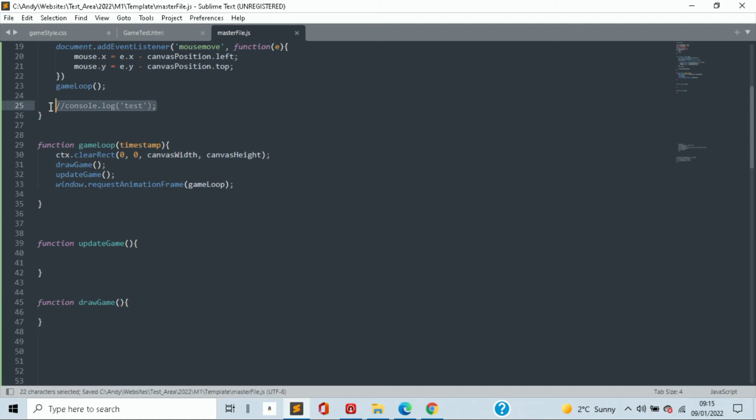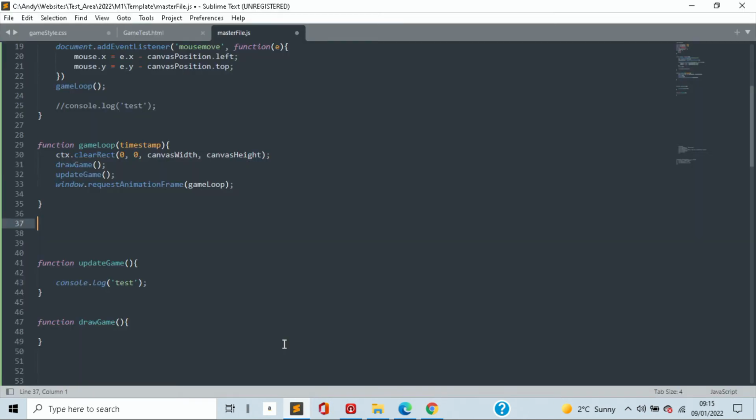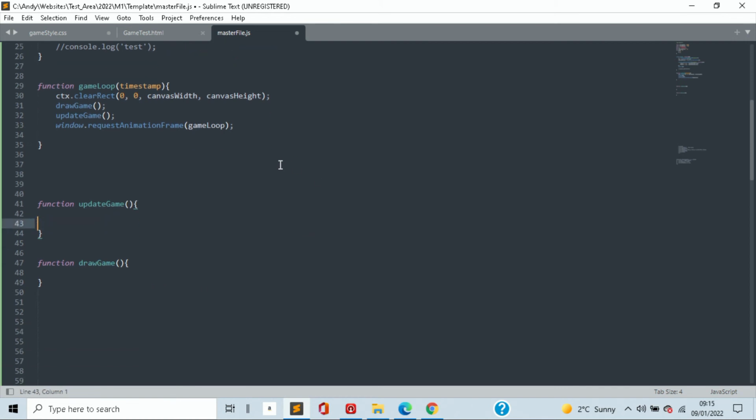Okay, so let's just go and test that out. I'll just place that into the updateGame function just to make sure it's working. Okay, so we're going to go back to the browser. As you can see, in my console log, it keeps going, typing out test in the console log as it's going around in that loop. So let's just quickly test to make sure we can draw on the canvas.